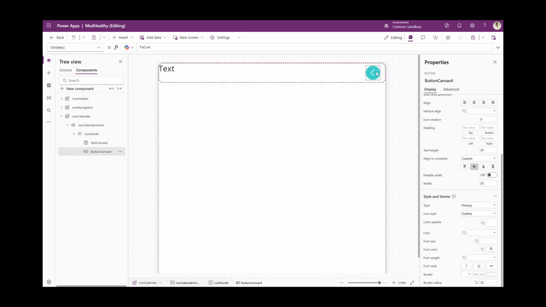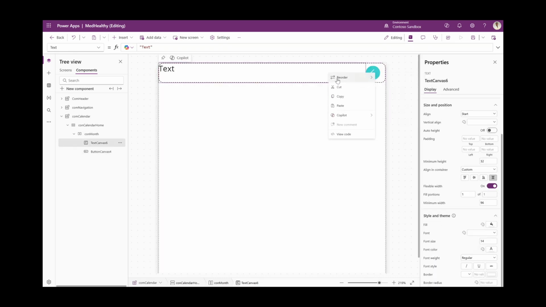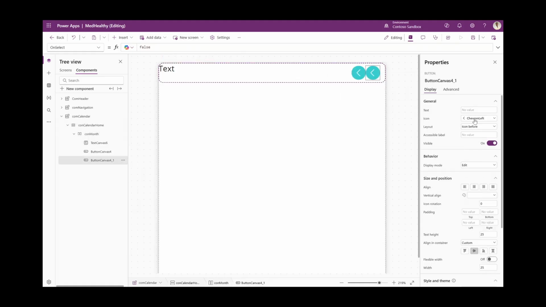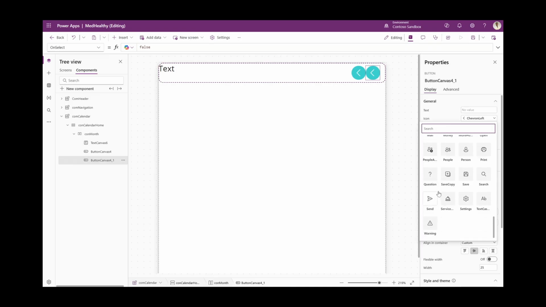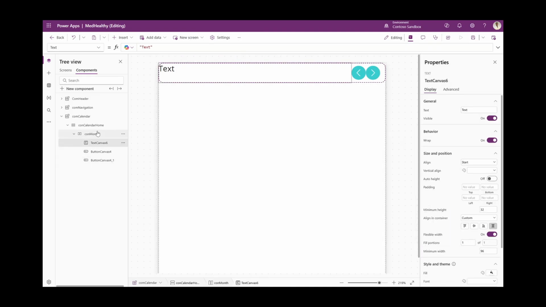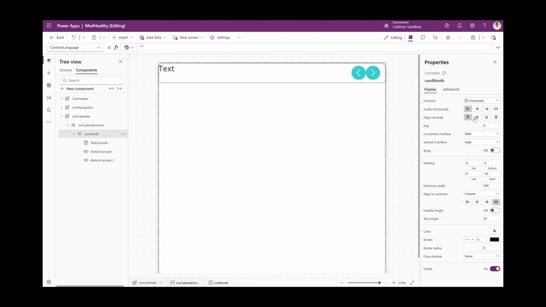So let's copy this button again and paste it inside this month component. Now this chevron will be pointing to the right now. Okay. Now for this month component, let's give it a gap of 10.